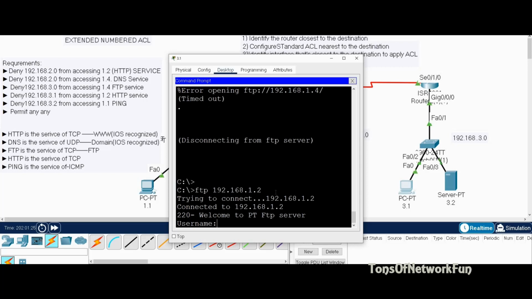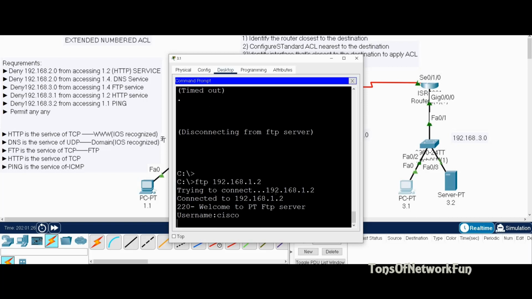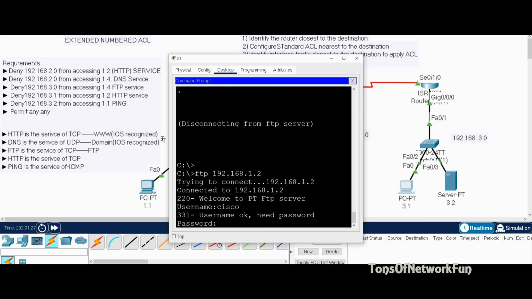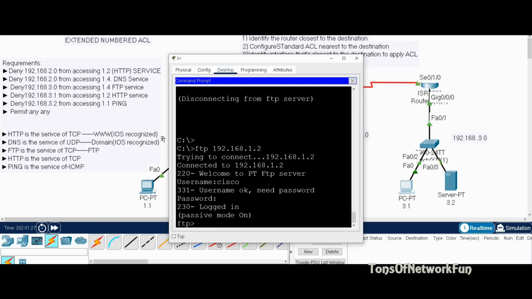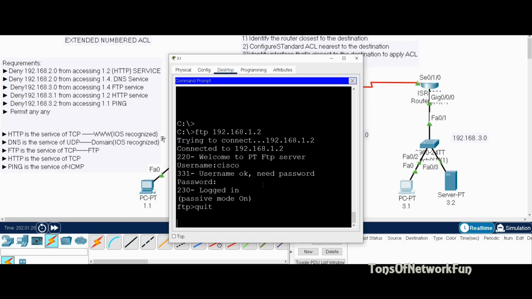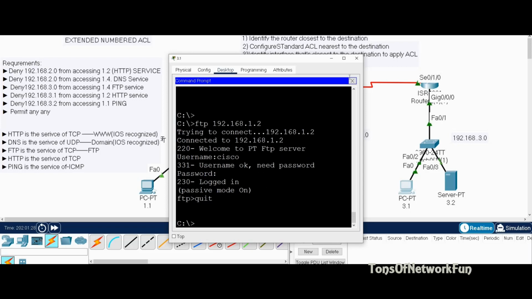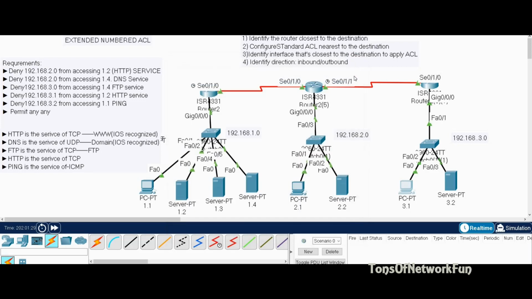And we are almost in. We need to provide the credentials, Cisco, and then the password, same, Cisco, and we are in. So that is also working. You can say quit to go back and exit the FTP service. Okay, so everything is working. Our ACL is working 100%. It's blocking our requirements, but permitting other services.